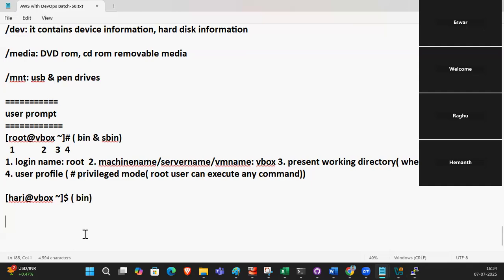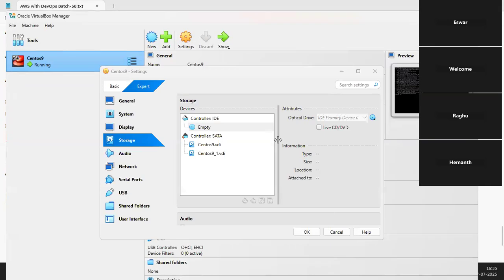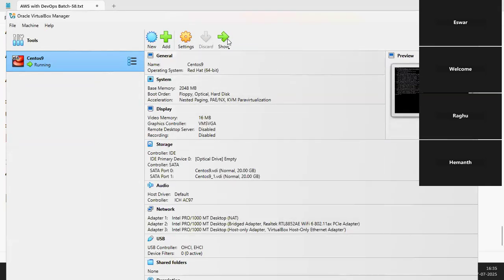So this is nothing but a user prompt. This is nothing but a user prompt. Understood, right?